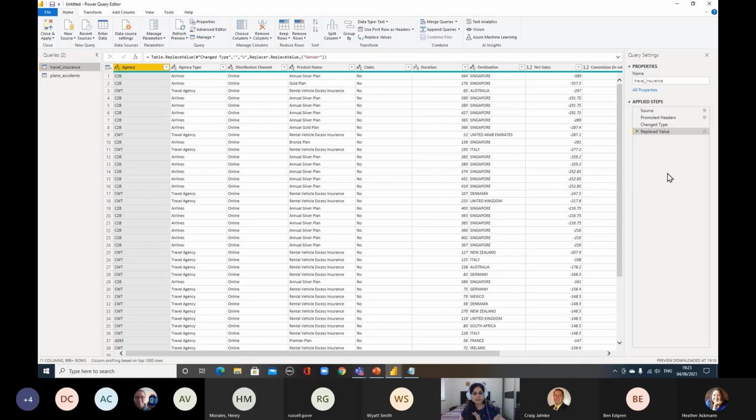Now remember one thing, whenever you make any changes or apply any extra steps in Power Query, you need to make sure you close and apply your changes. Because if you don't apply your changes, Power BI won't save whatever you have done in Power Query. So here there is an option. We'll just choose close and apply. It will close the window and save all the settings. So that is close and apply.